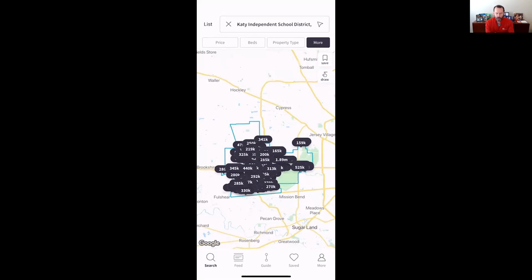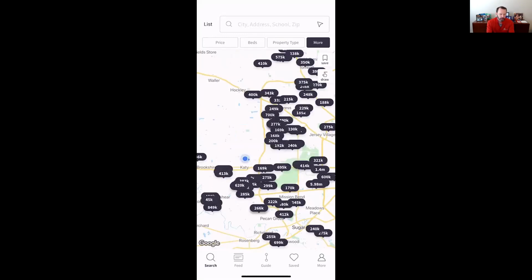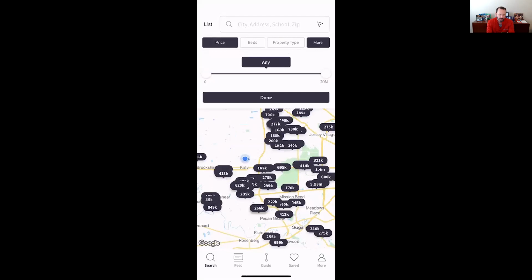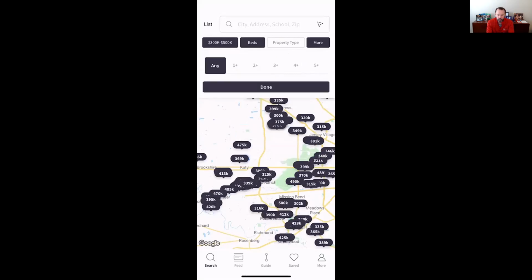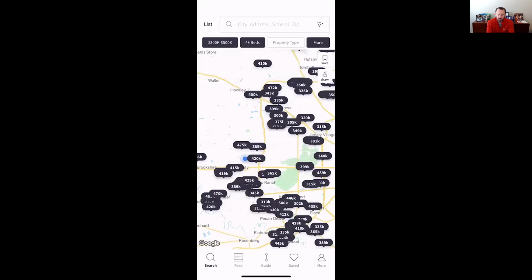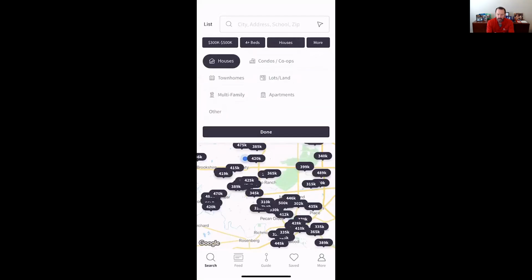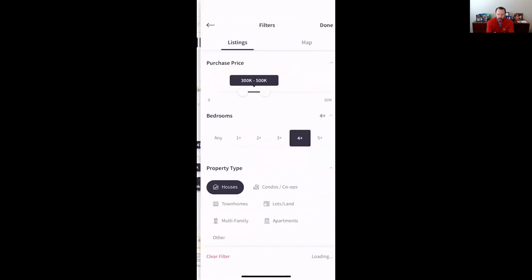At the top, excuse me, we can go through and just do a good old-fashioned standard home search. So let's say I'm looking for a house that's somewhere between, I don't know, 300 and 500K. And I'm just sliding these sliders with my thumb, right? Move them to the right and the left. I need it to be at least 4 bedrooms. I want it to be a single family home. So I'm going to click on property type, houses. I can click on more in the top right.